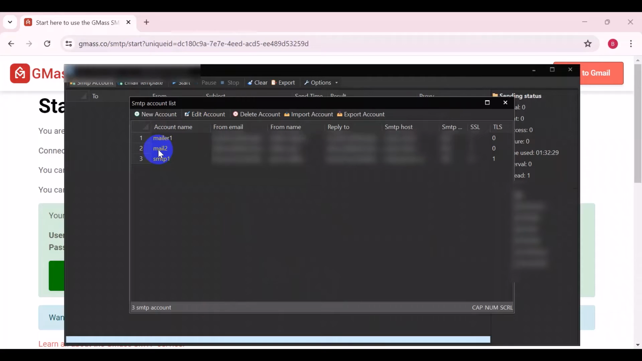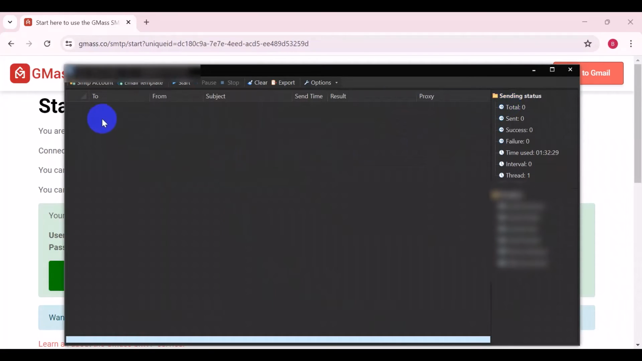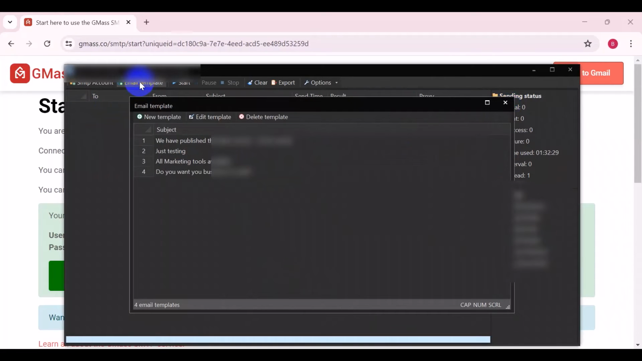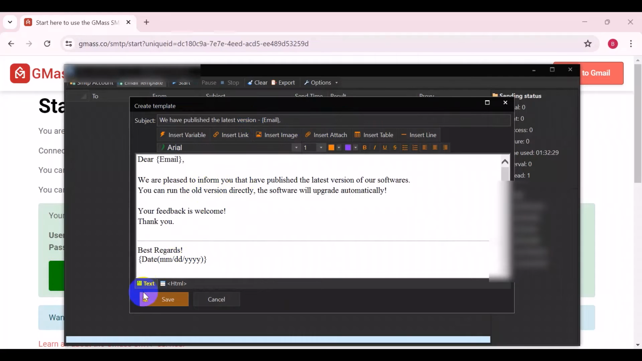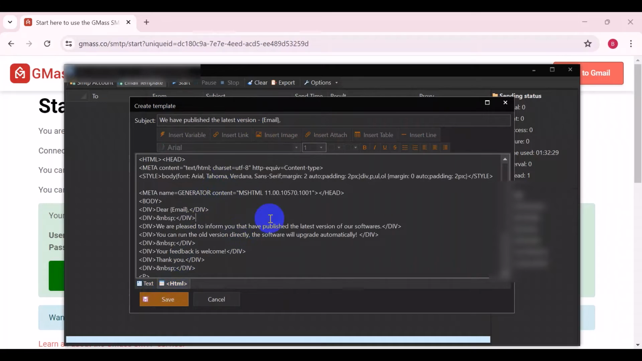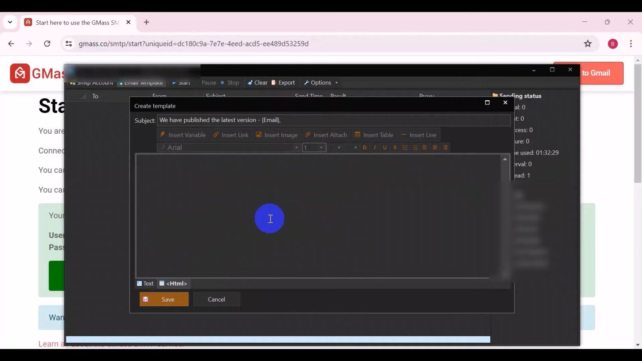So after creating your SMTP, add the SMTP. Then you are going to come to this email template, create a new template. Then enter your name, enter your email, your subjects, your contents. If you want to upload your HTML, just click on this HTML tab, then clear all the content you see there, then paste your HTML content into it.